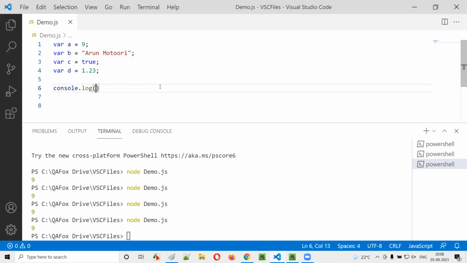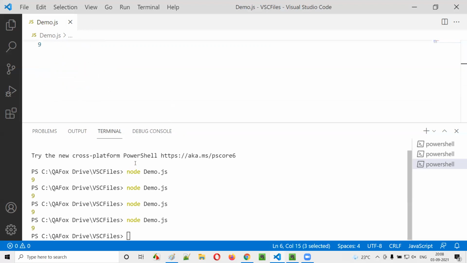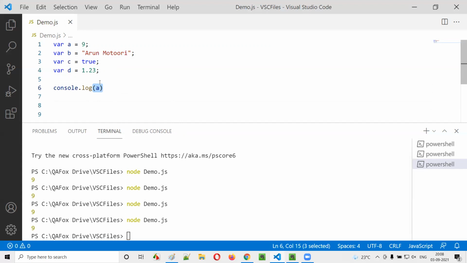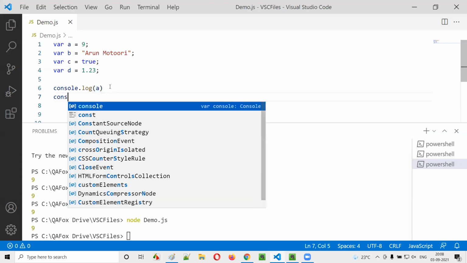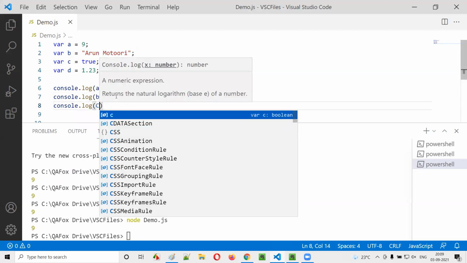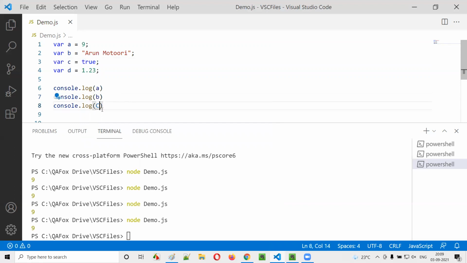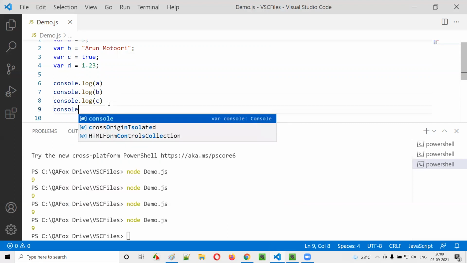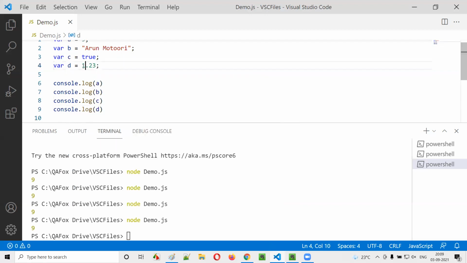Console.log of a. What should be printed, guys? When I run this JavaScript program, what should be printed in the output? It should print 9. If I say console.log of b, the data stored in the variable b, that is Arun Motu, should be printed. If I say console.log of c, the boolean data true should be printed. If I say console.log of d, the decimal numerical data 1.23 should be printed as it is. Now let's run this program, guys.